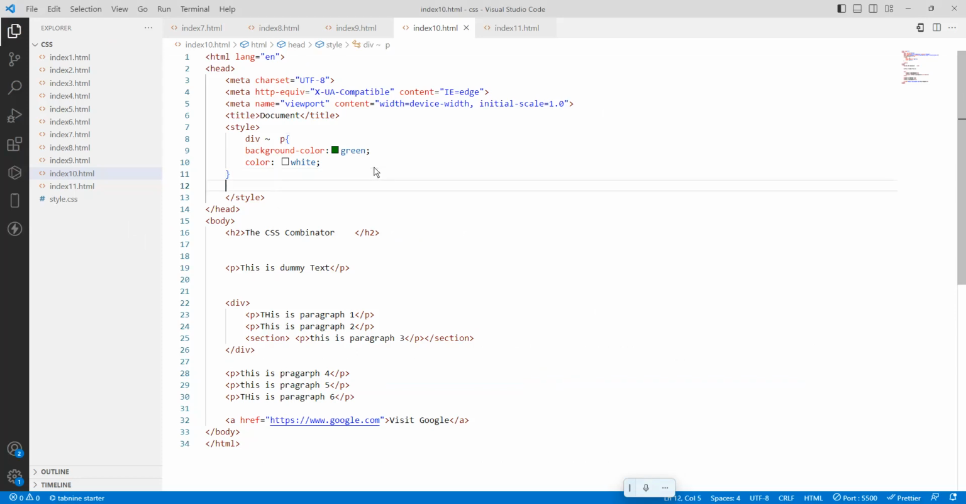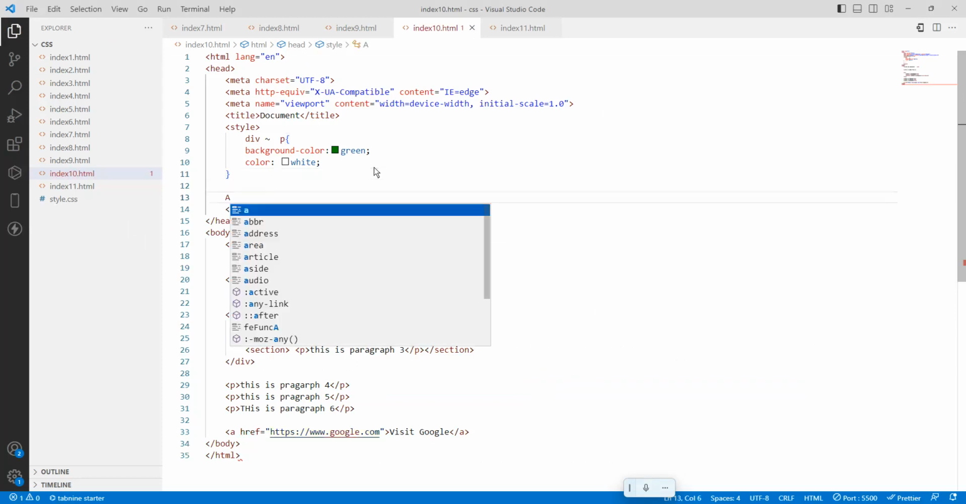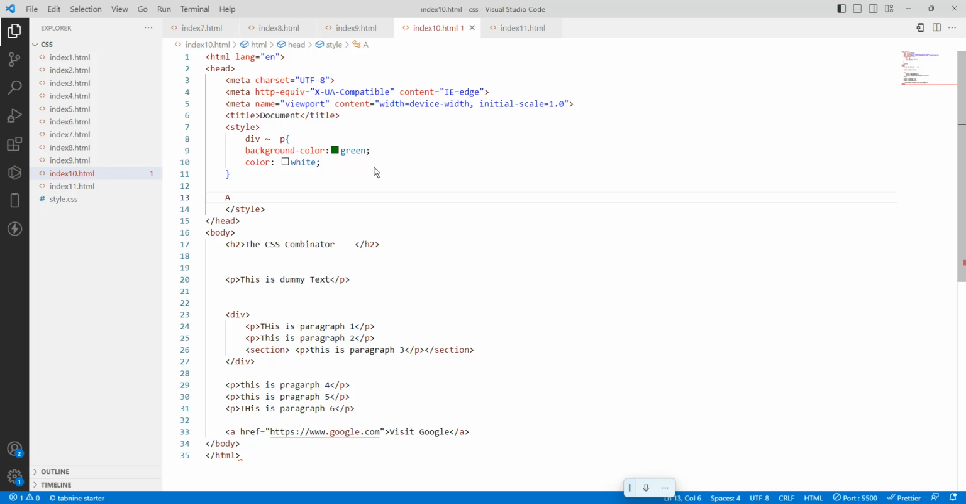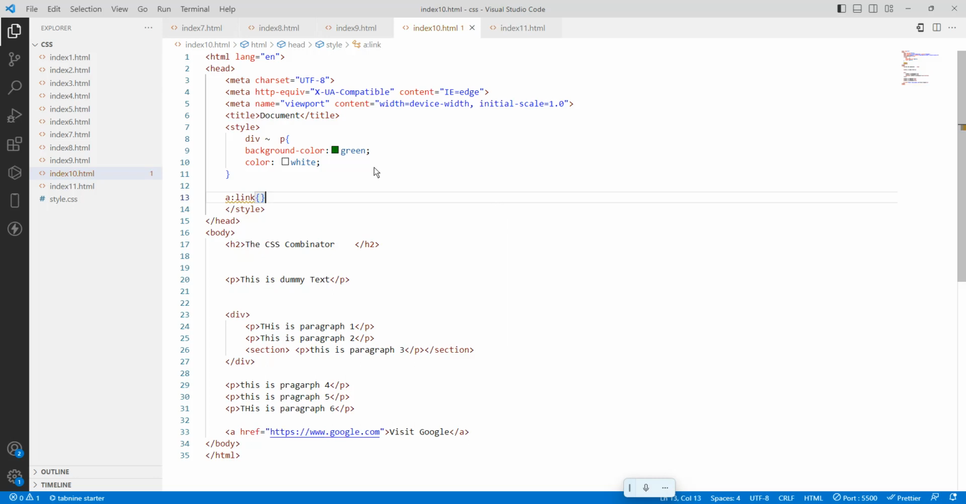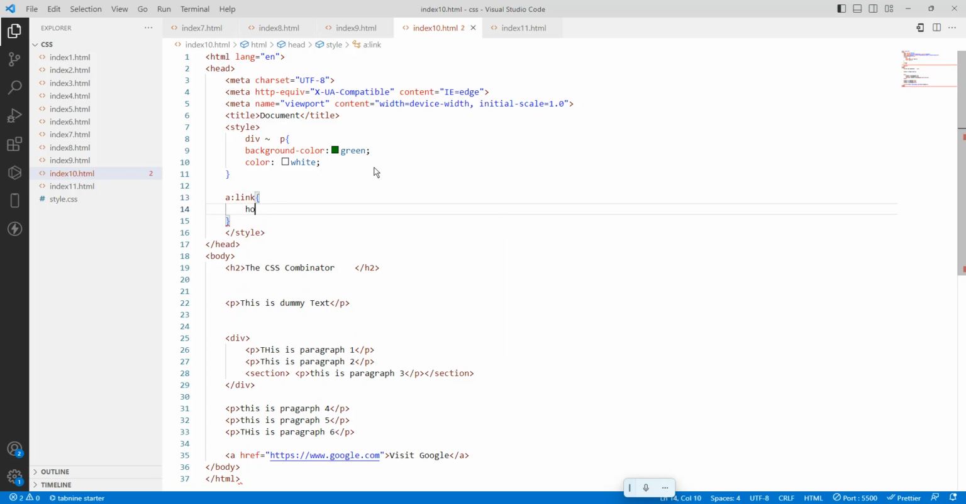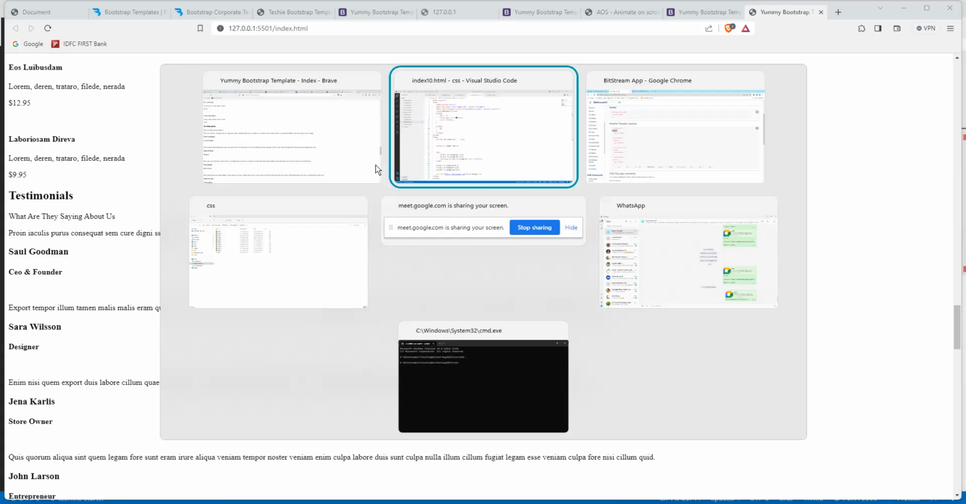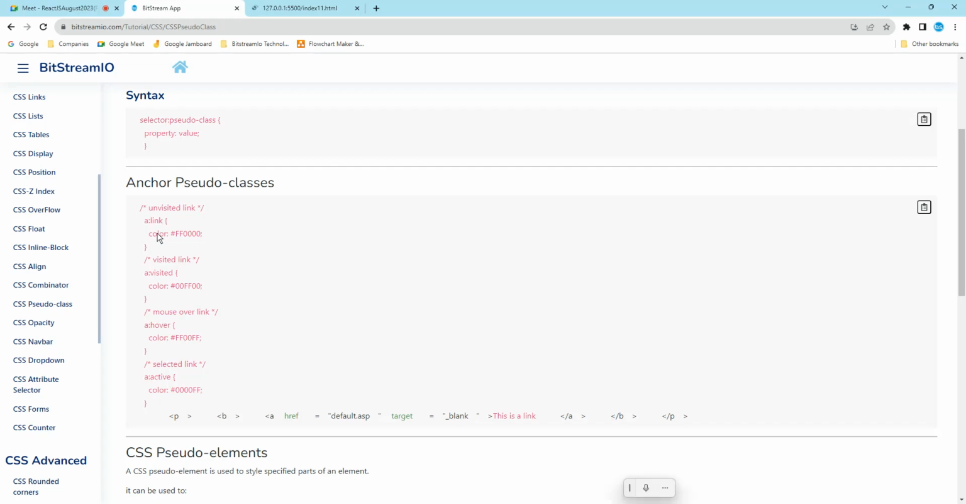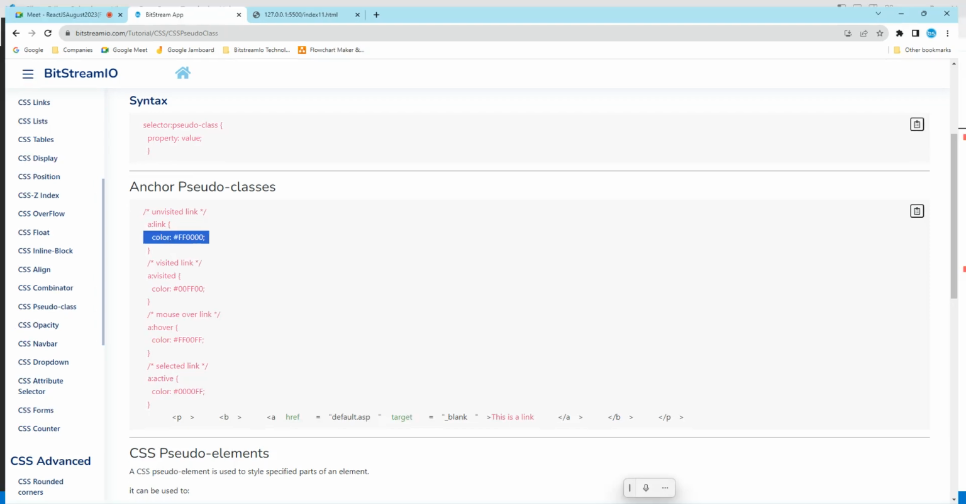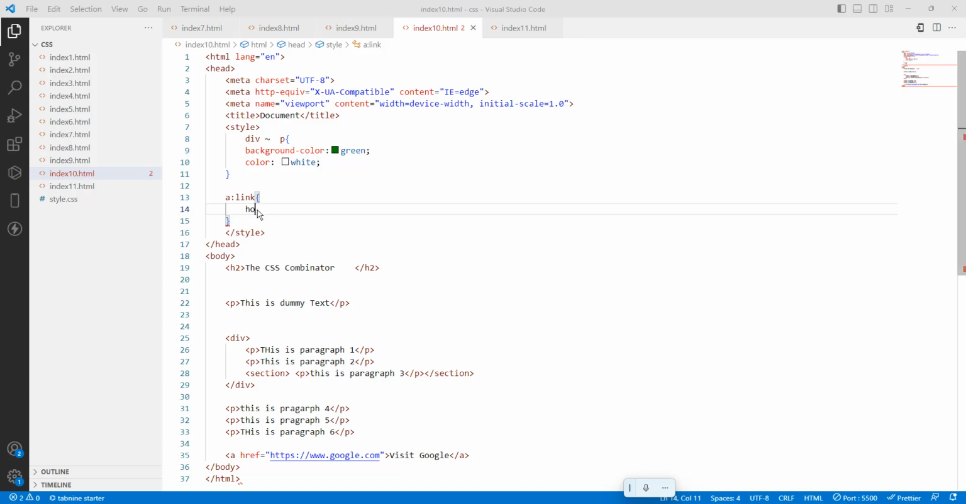So what is that? Inside a style, a colon link, open close brace. What is this, the first CSS? The first CSS is a link, and you can take any color if you want. For the link I want to apply some color. You can add any color.